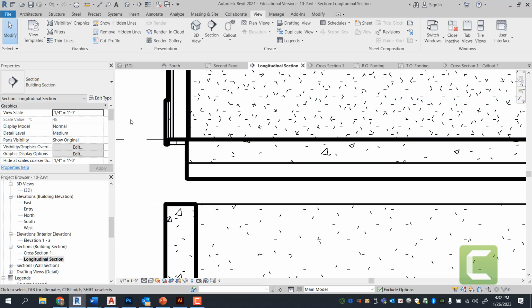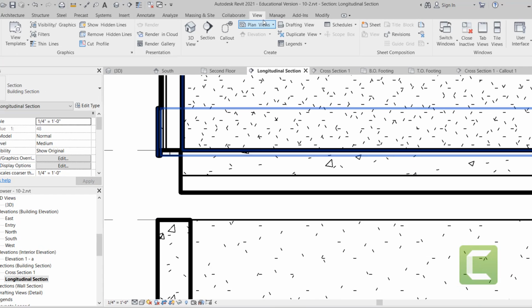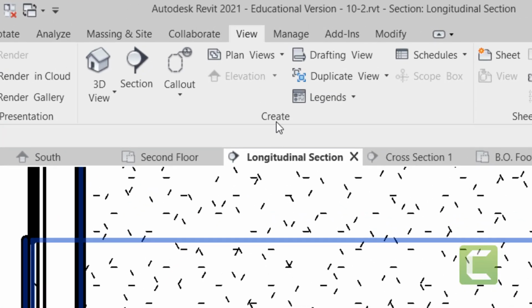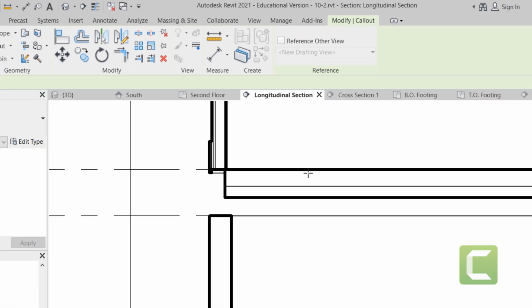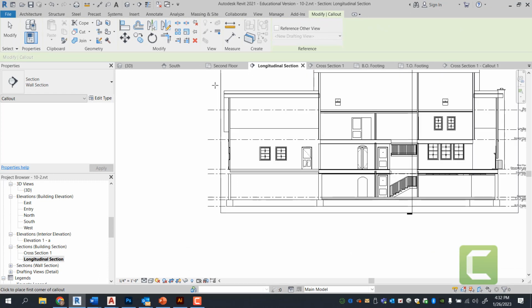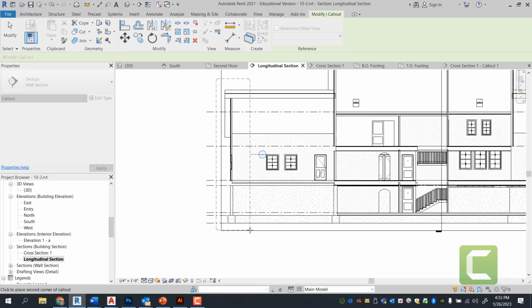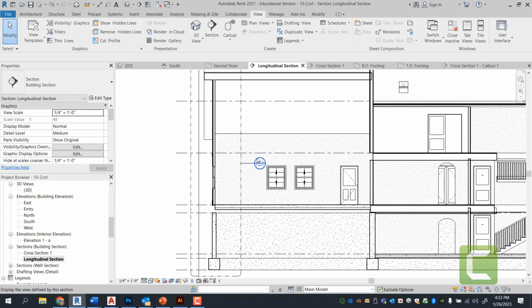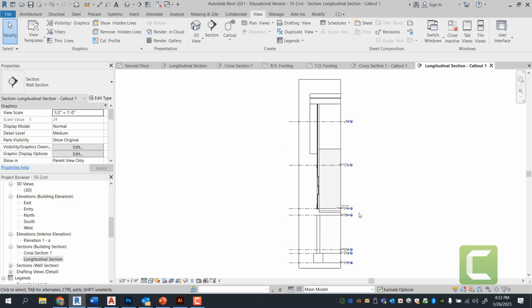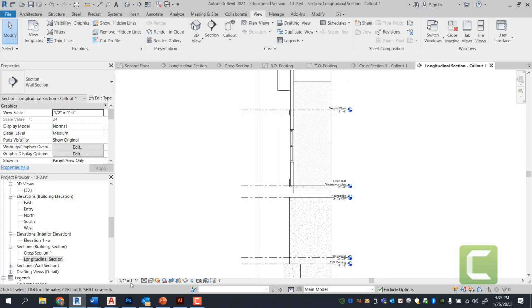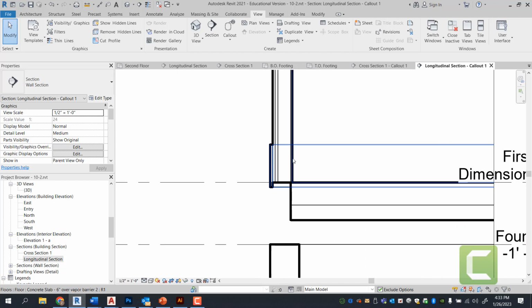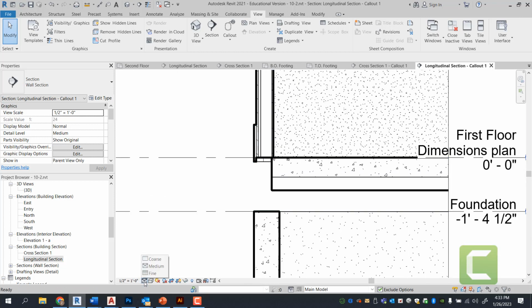Again, we're going to have to create a separate callout for this particular area. So we're going to go under View, Create Panel, and we're going to select Callout. Once we select Callout, we should be able to draw a callout here and double-click into the callout to be able to get to this view. Again, we're going to switch the scale to 1/2 inch as we zoom in. We're going to go ahead and switch our detail to Fine.